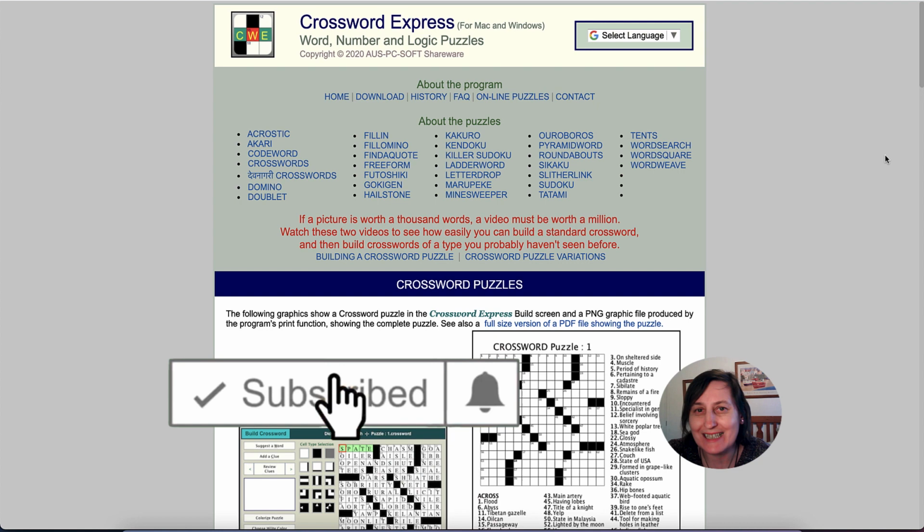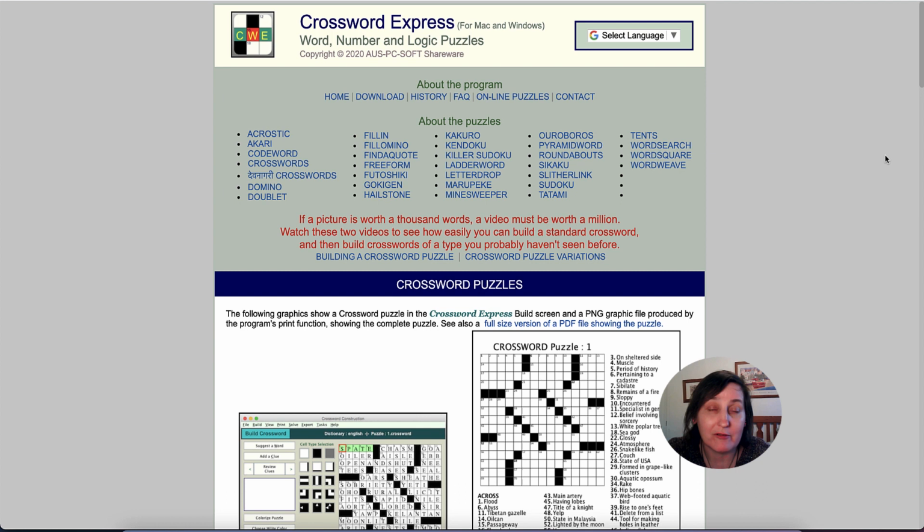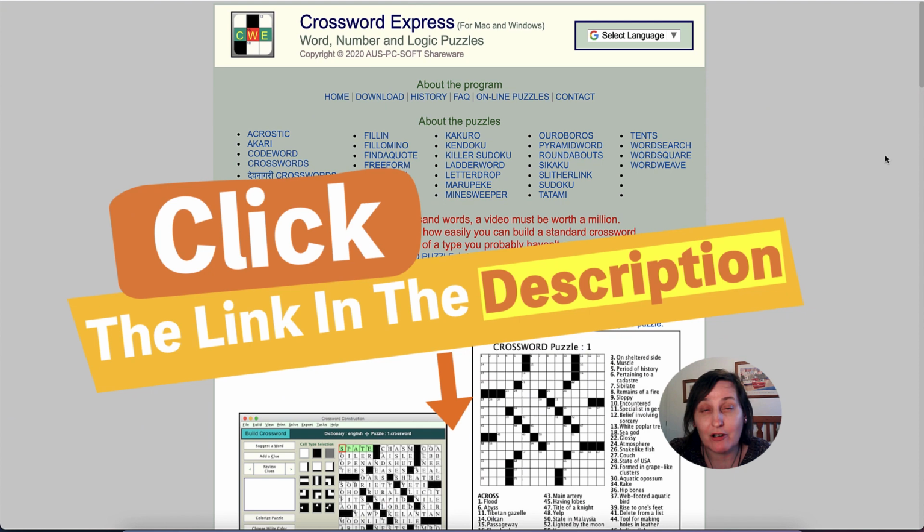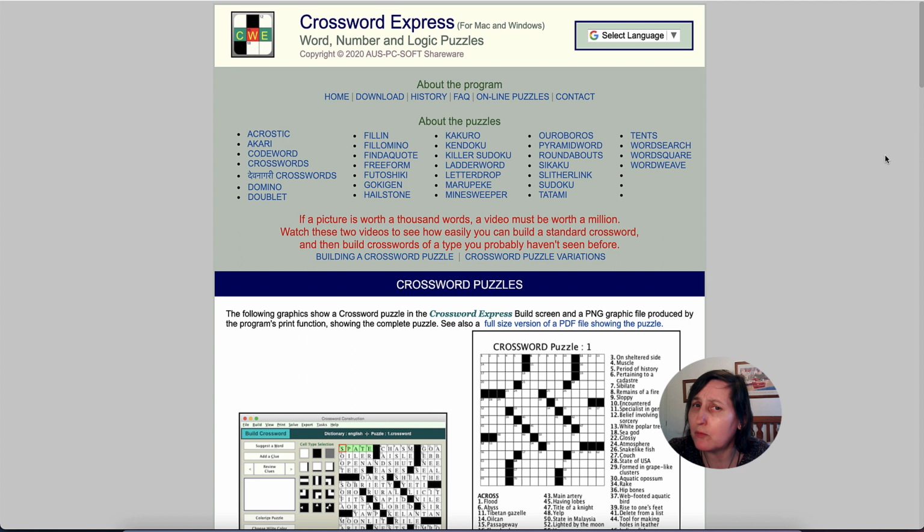So today I'm showing you how to use Crossword Express to create crosswords, and I'll leave a link in the description for you to download the software. Yes, it is free to use, and free for commercial use. There is quite a bit of work that you need to do with it, but it's a great tool, and it also comes with different language support.